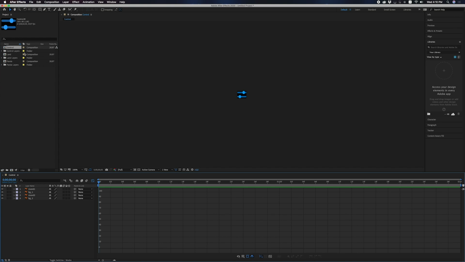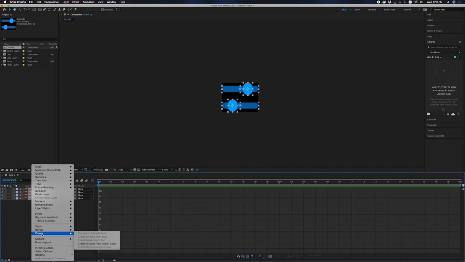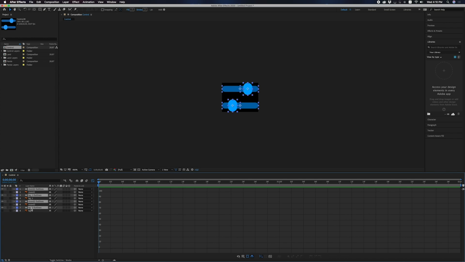I'm opening the first composition. Everything is where it's supposed to be, but After Effects rasterized all the layers. I'm highlighting all 4 layers, right-clicking, and selecting Create Shapes from the vector layer.